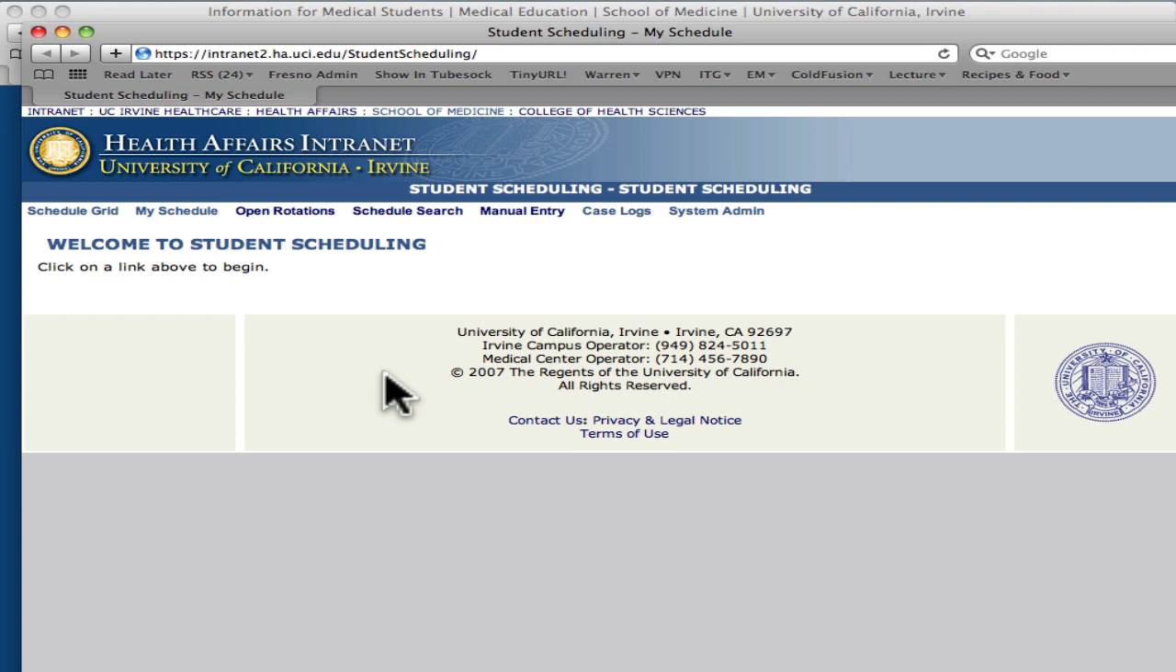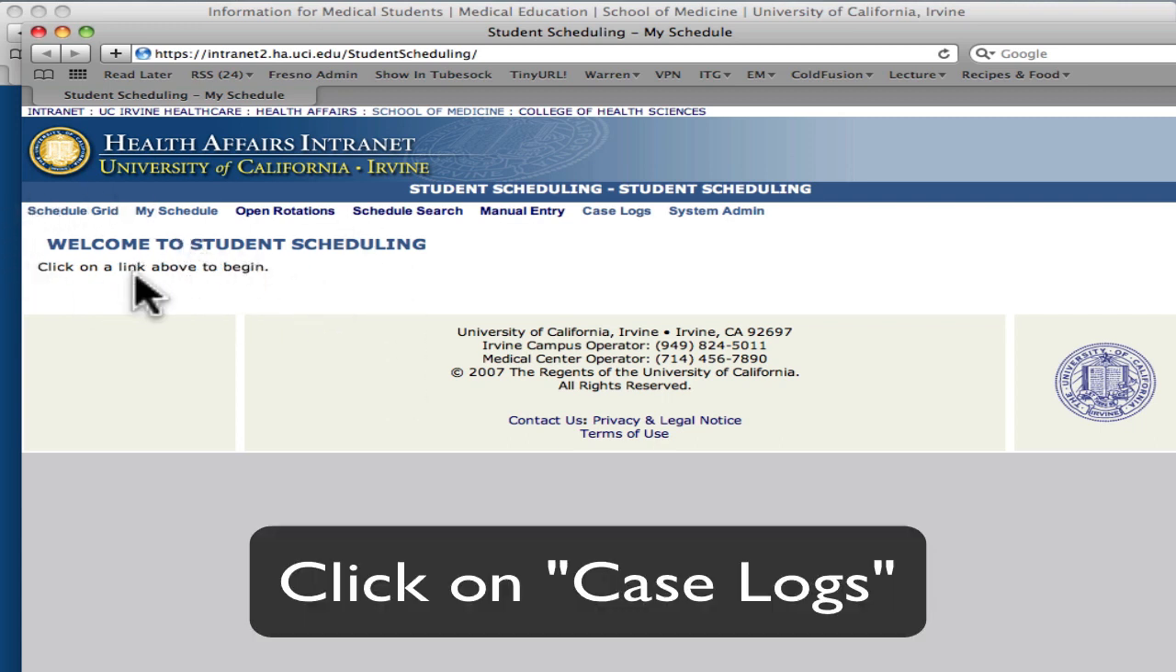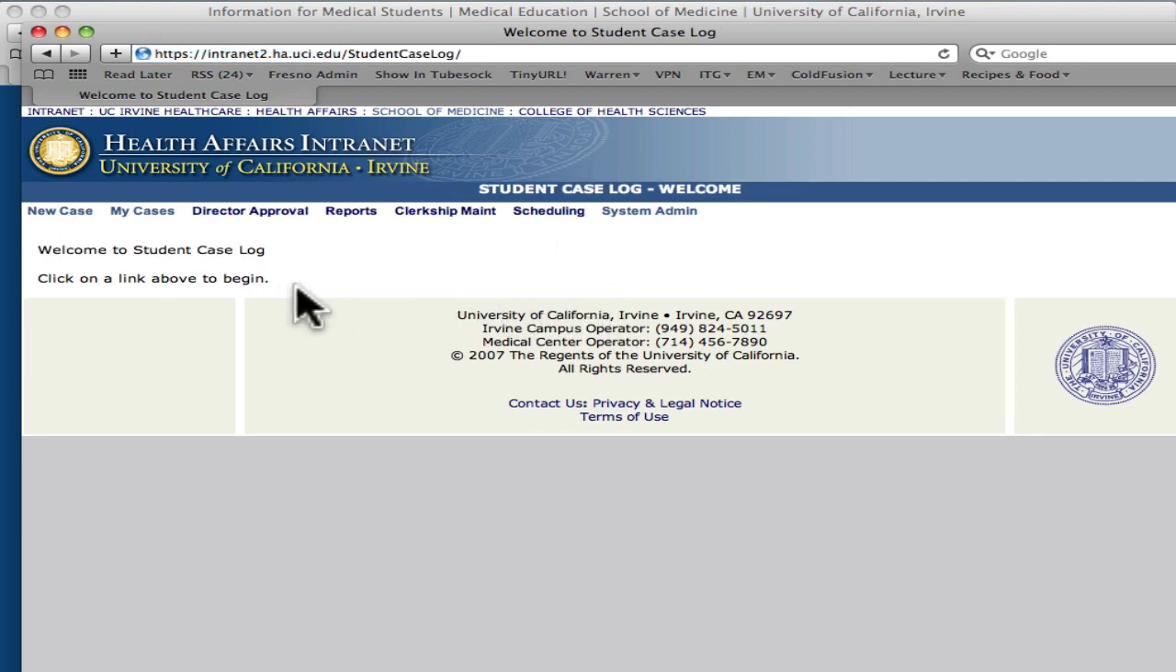Now, when you first log into the site, it's going to default to the student scheduling website, which we'll go over at a later time, but it's very important to note that within the student scheduling website, you will see a link to the case logs right here. Go ahead and click on that, and you're going to have a couple of options to enter in a new case, as well as review your existing cases. As one of the administrators, I have some extra options here on the far right-hand side, but for you, new case and my cases will be the most important areas. Go ahead and click on new case.